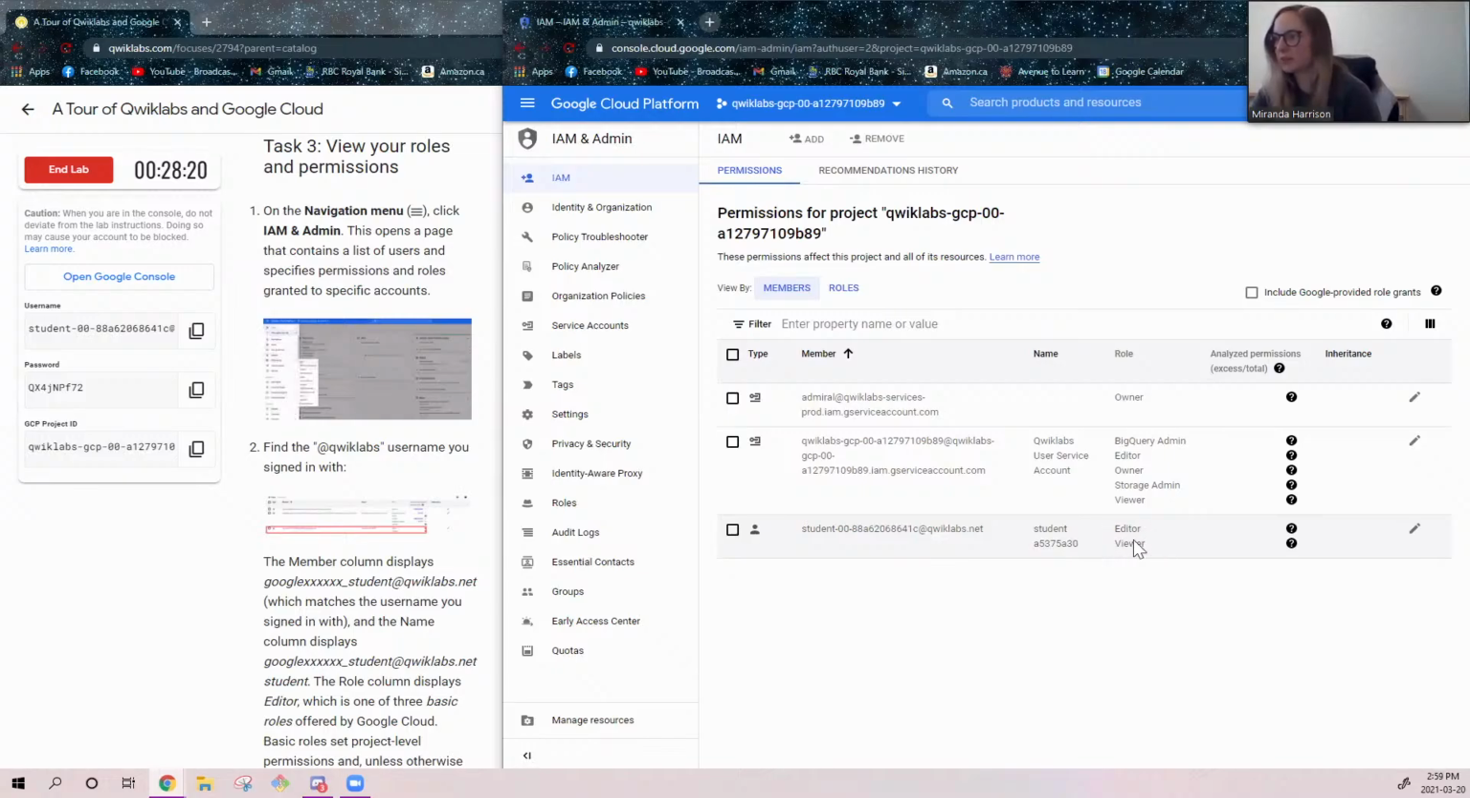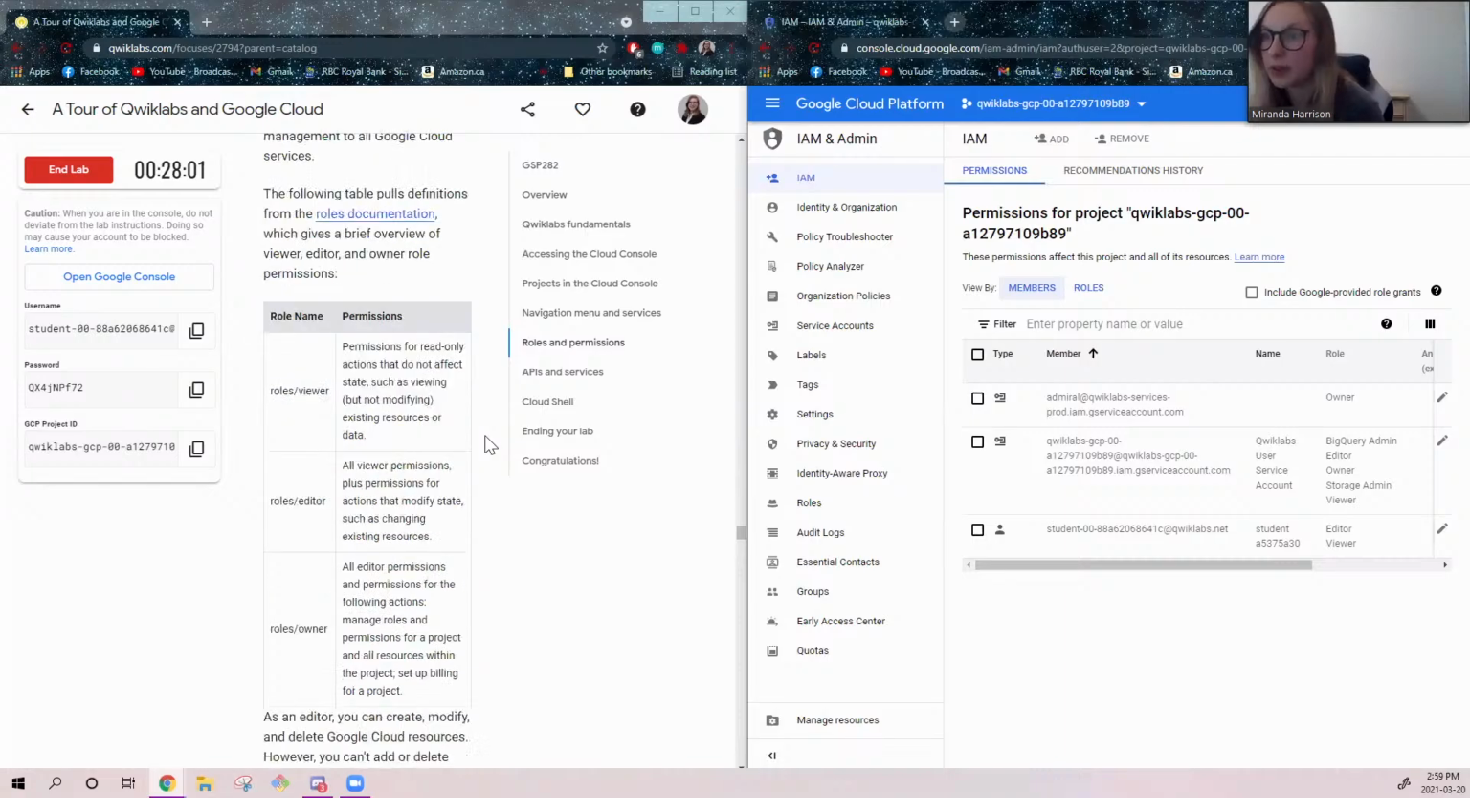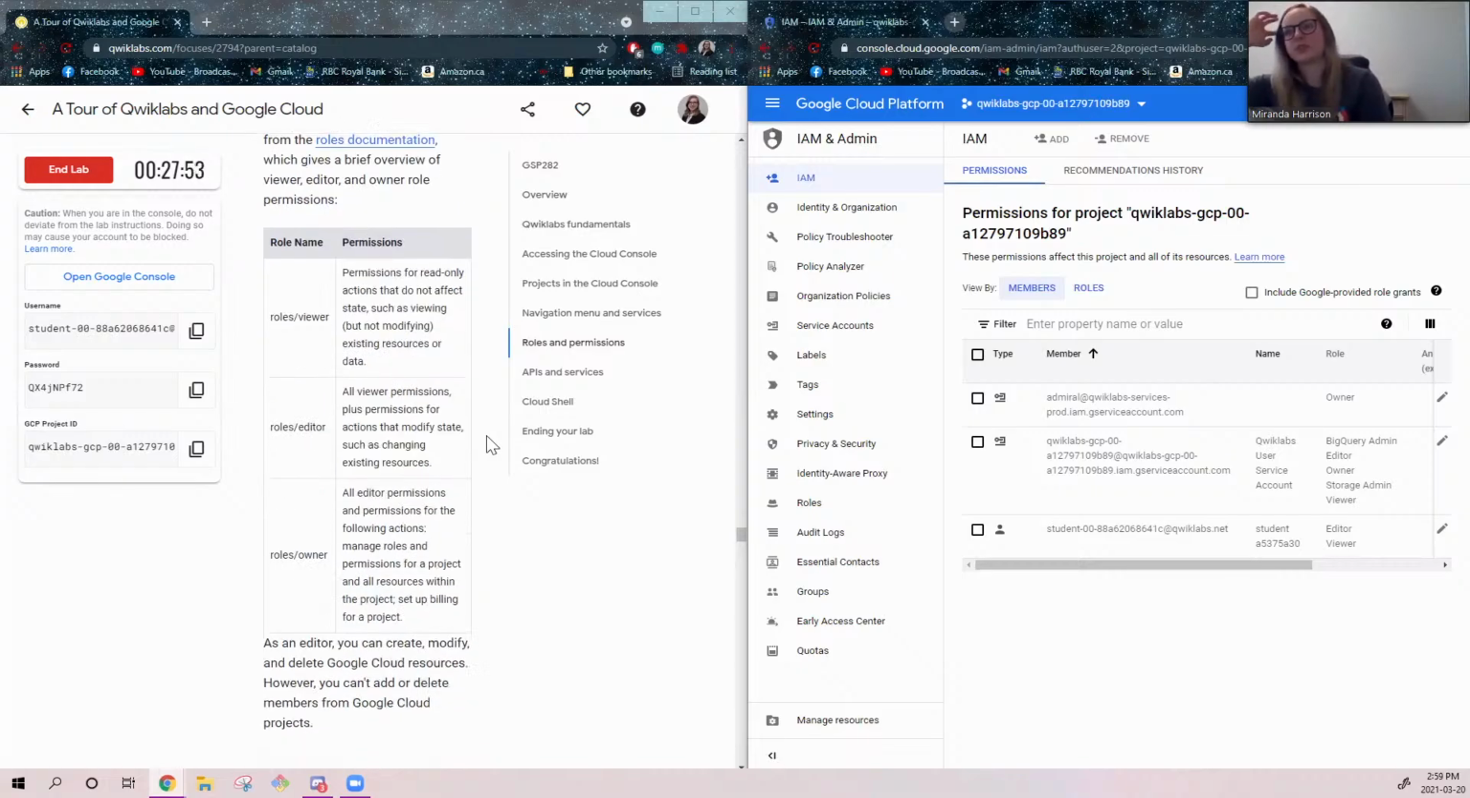We have the editor role, so that's pretty much you can do anything. You can access all of the services, you can delete things, modify it. I think it talks about the different roles here as well. There's 3 different main roles at least, and they all have different permissions. So if you wanted to create a new account just to view it, you can set it to this role.